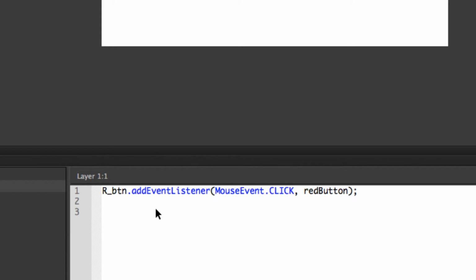Come down a little bit just to give me some spacing. And now I will call on my function. So I'll go function, space, red button, and you'll notice that I have to spell it exactly the same way that it's spelled here. Otherwise it won't work. So when I attach my event listener, I have to use the exact name of my button in my instance name. And when I'm creating a function, I have to use the exact same name that I referenced when I created my function here. So now when it clicks, it's going to go to red button. And here's the definition for my red button.